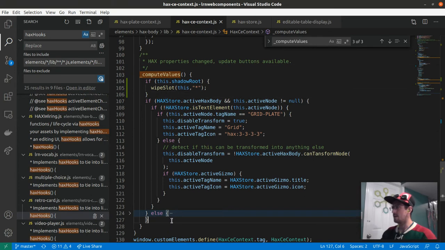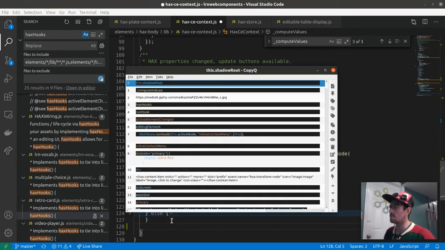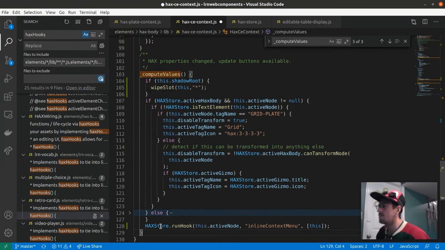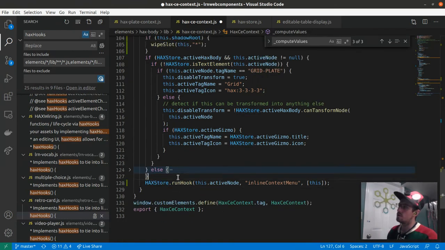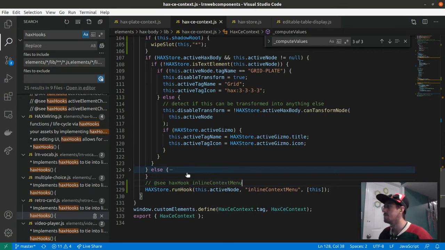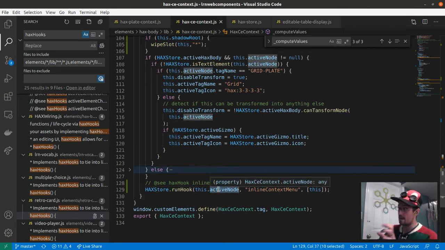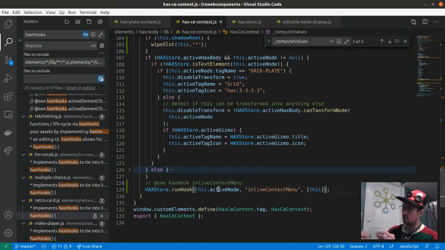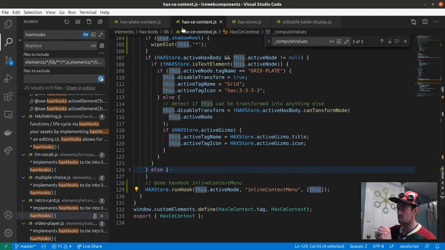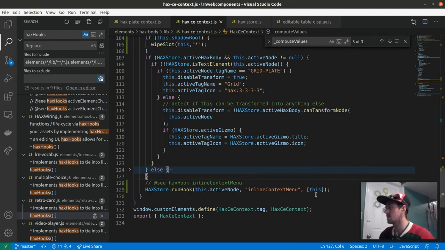Now let's add in another HAX hook. The HAX hook I'm going to add in, and I already wrote part of it, is this. So we're going to tap into the store. We're going to run a hook. And in fact, with the other HAX hooks, I've put like a HAX hook inline context menu. And we're going to run that on the active node, which is the thing you just clicked on. We're going to run the hook inline context menu, and we're going to pass in a parameter of this, which is our custom element context menu.